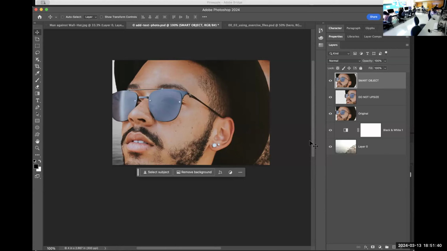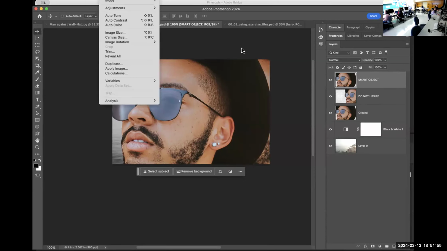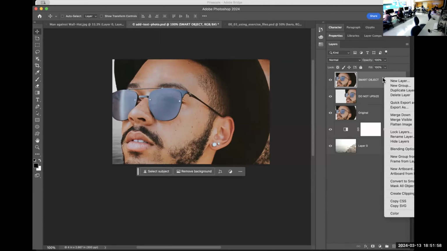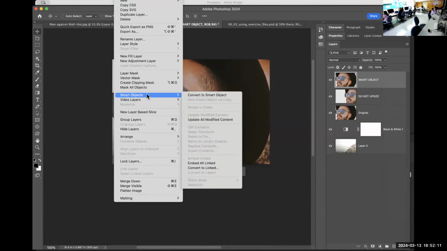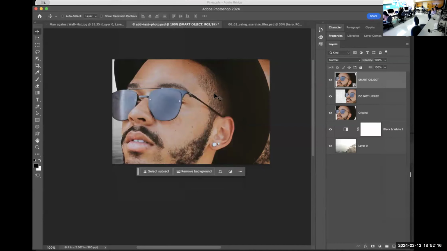Okay, so guys, just say smart object and say okay. All right, so now we're going to turn this into a smart object. We can either go up to image, smart object, layer smart object, or you can just right click and convert to smart object. There it is. Or go to layer and convert to smart object under smart objects. Either way, we're going to click on that.